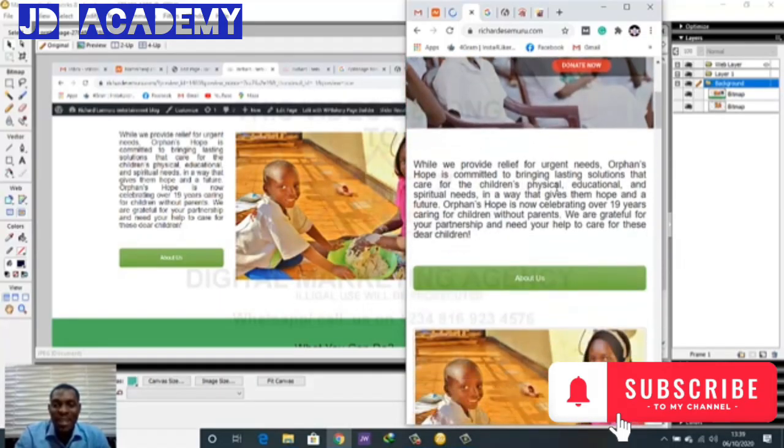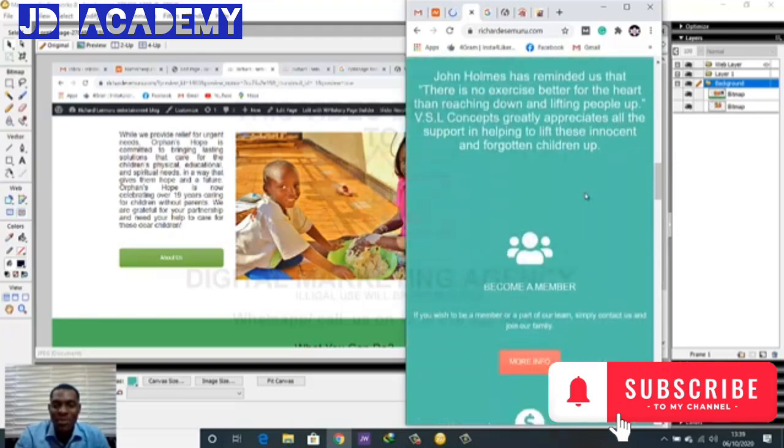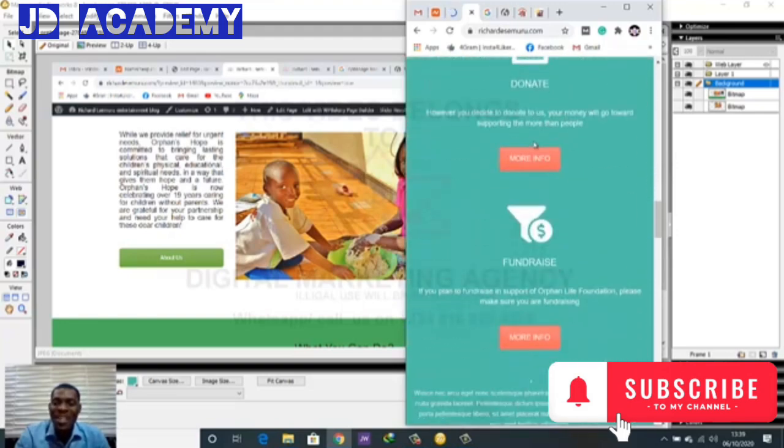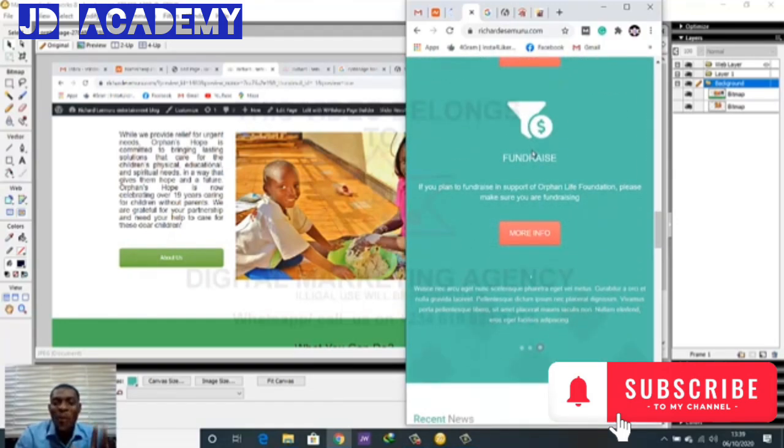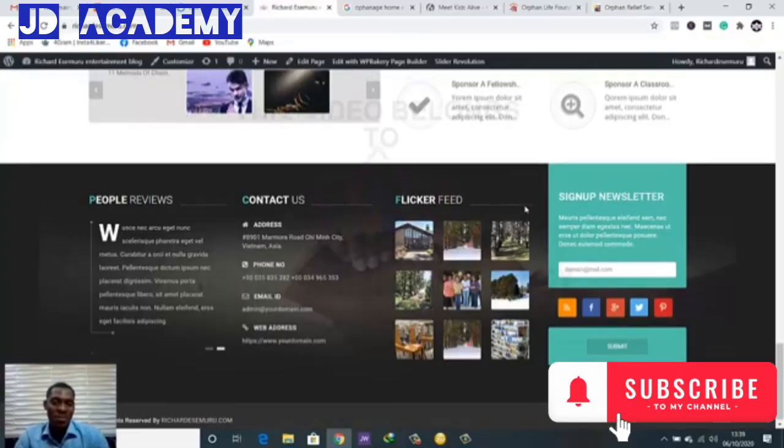But this is the text about us. This is picture, donations, what you can do, become a member. So you see how it is what? Mobile responsive. So this is where we have stopped. So it is very mobile responsive.